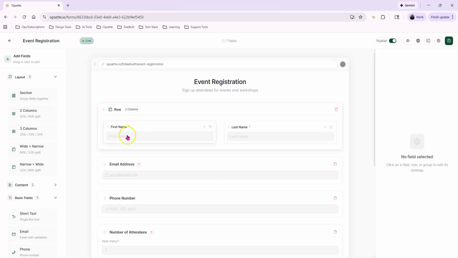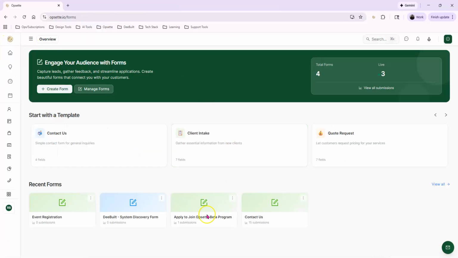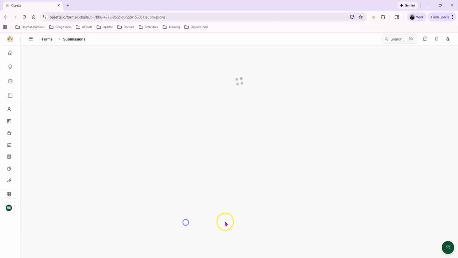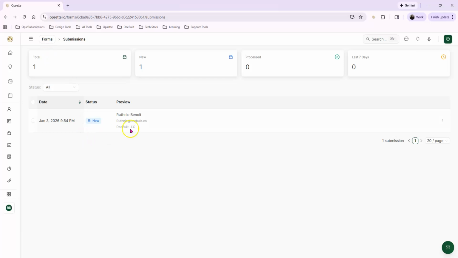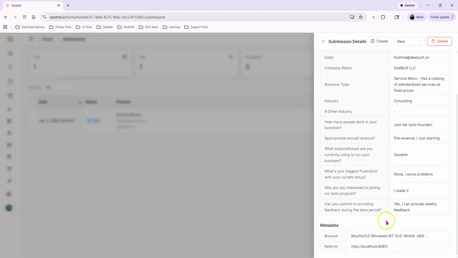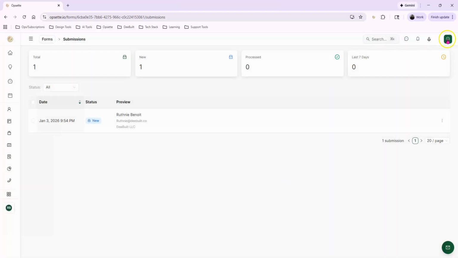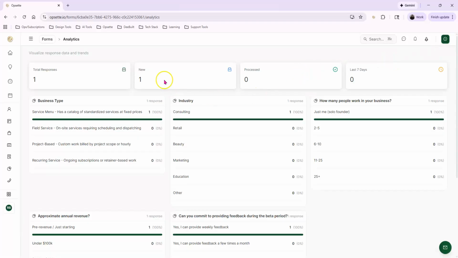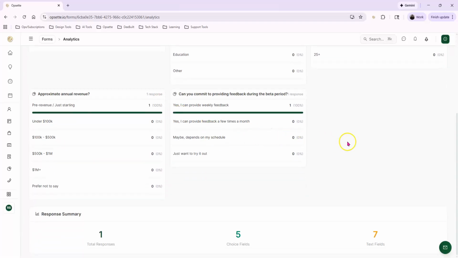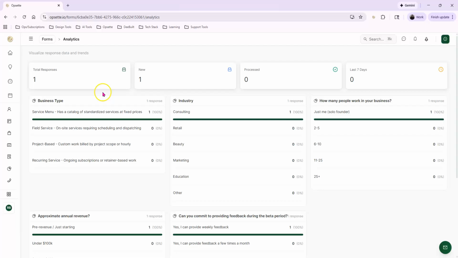For some forms that include select options, if you view submissions, like let's look at my Opsette beta program submission. This is a demo, but I can see the submissions here. I can look at all of the entries for that submission, and I can even go in and view analytics for that form. And that'll show me data and trends for the replies that we received.